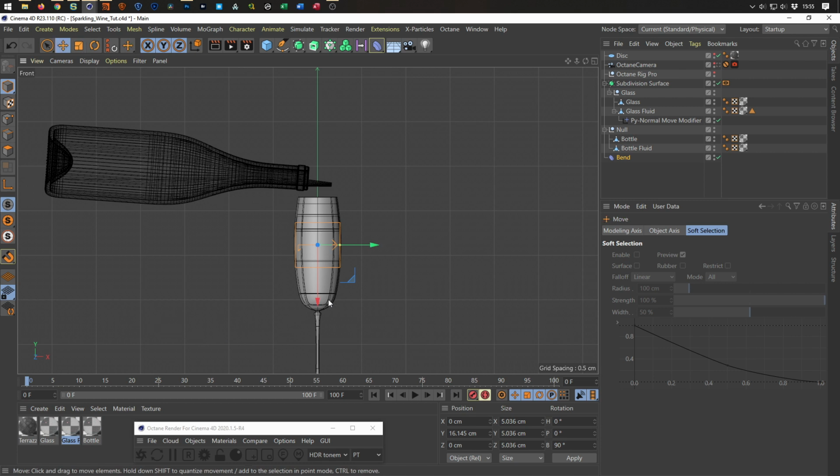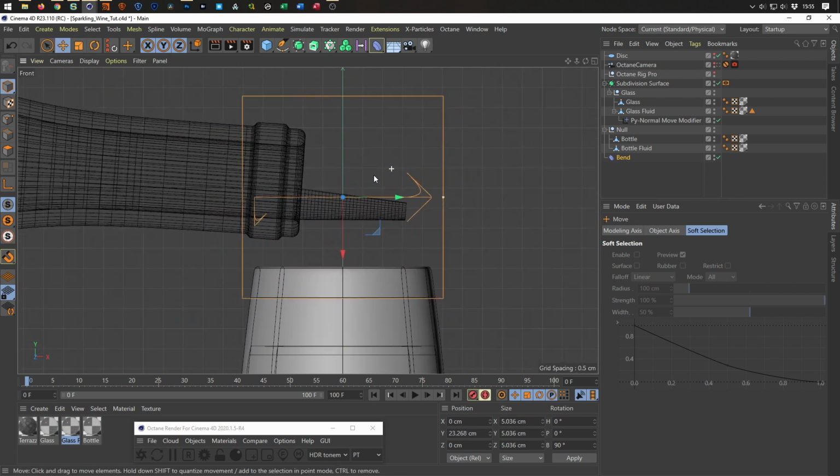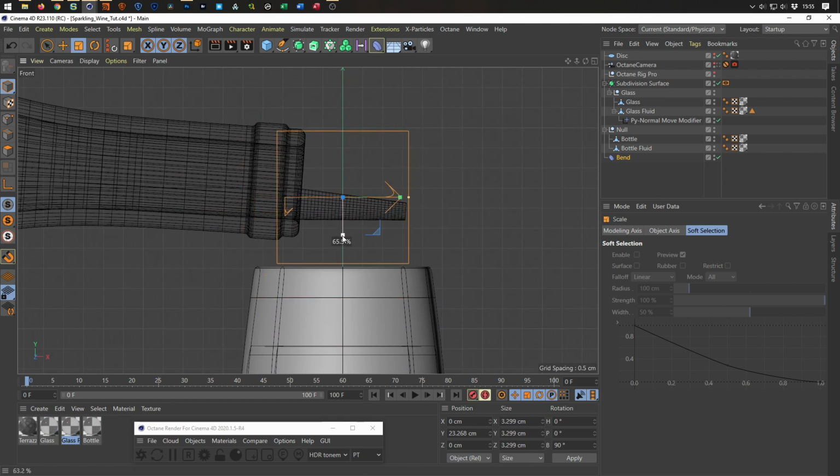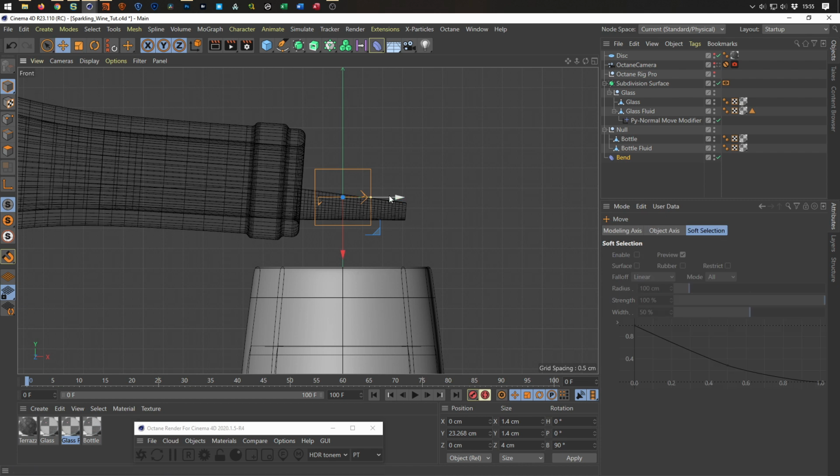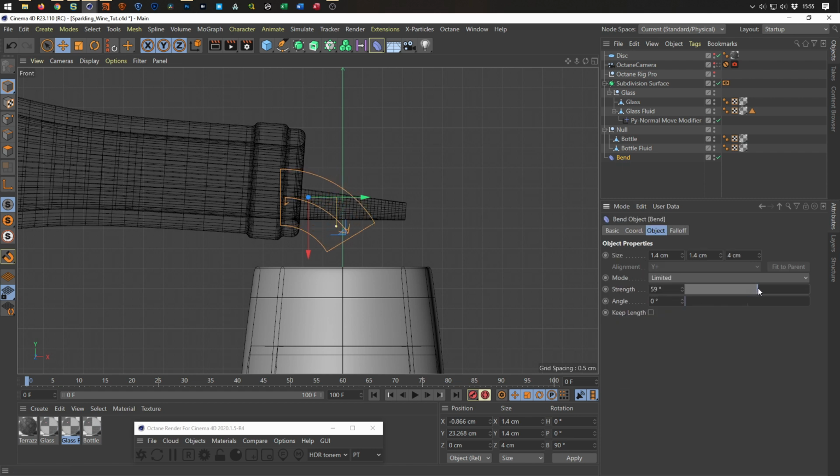So E, and bring it up to here. T for scale, scale it again a little like this. And go to the bend deformer here. Let's see what is what. So, no. This is what I like. And try it. Bend deformer. That should work. Okay. Bring the bend deformer under our bottle fluid, otherwise it wouldn't work.